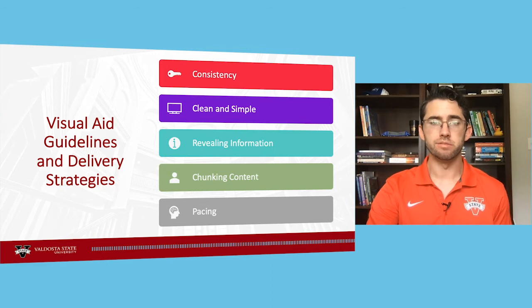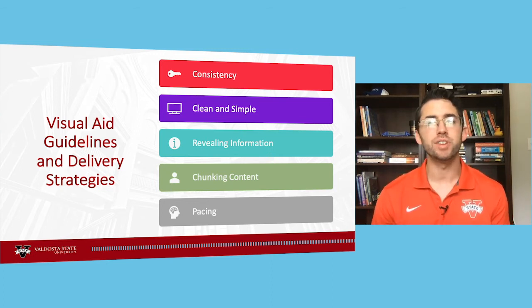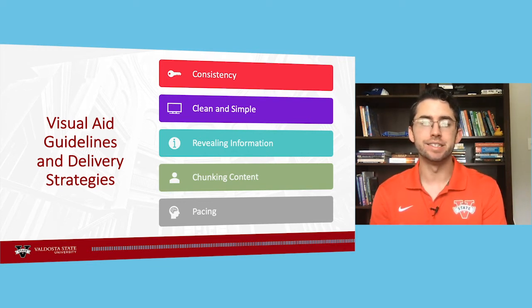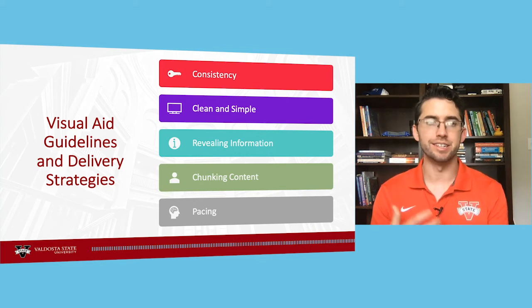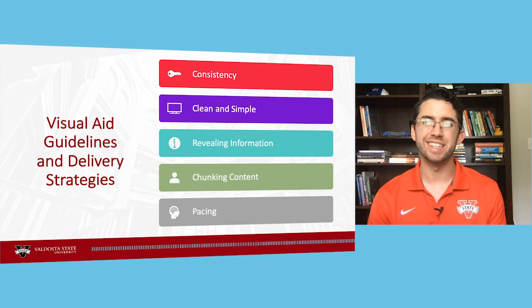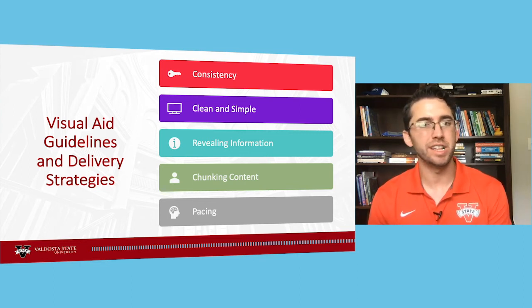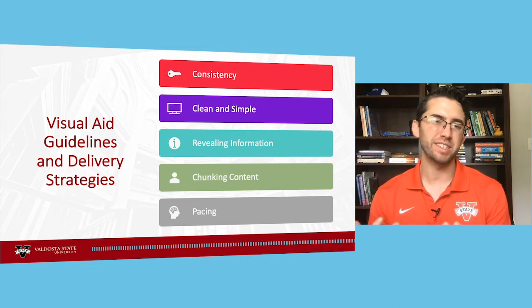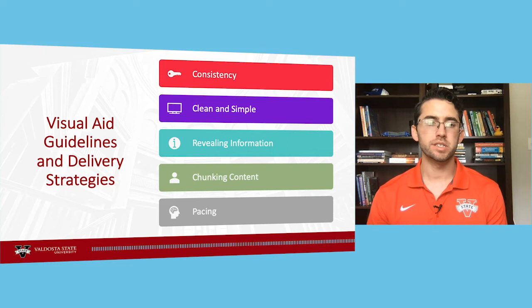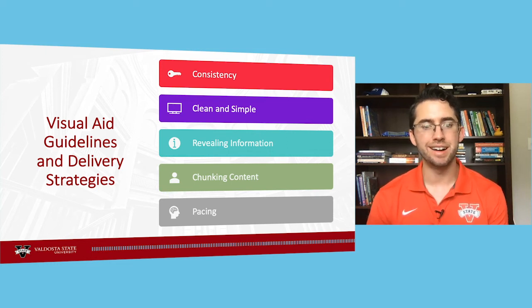Revealing information. Don't feel like you have to give out all the information on every single slide. You might make it where you have consecutive slides so that the content is revealed over time. One thing with Collaborate Ultra is that it doesn't really do well if you try to load in a PowerPoint and have a lot of transitions. That might create some problems for your students. Also consider how you chunk out content.